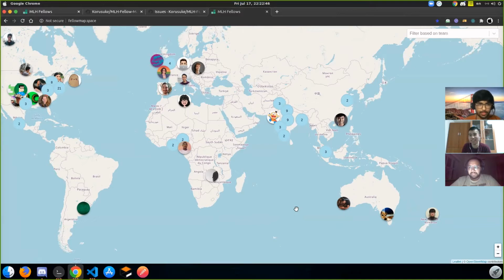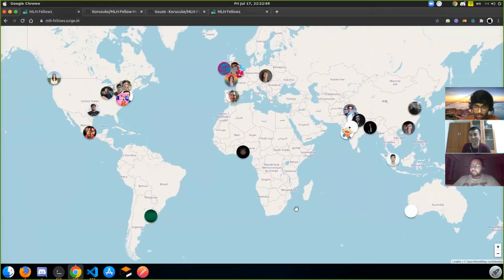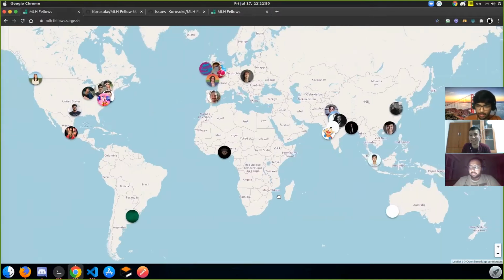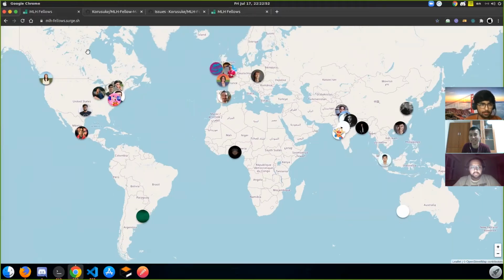The original project was written at the start of the fellowship, and all these fellows have contributed to it. This is version 1 of the project, and at that time it was in JavaScript. We converted the whole thing into TypeScript. So let's just dive into the demo itself. As you can see in version 1, there is no filter bar.